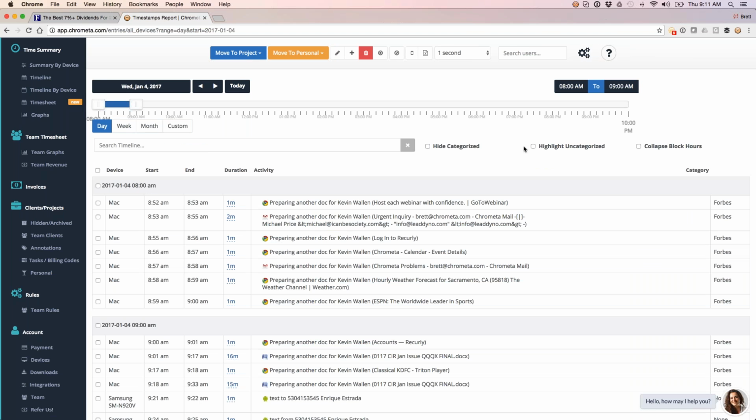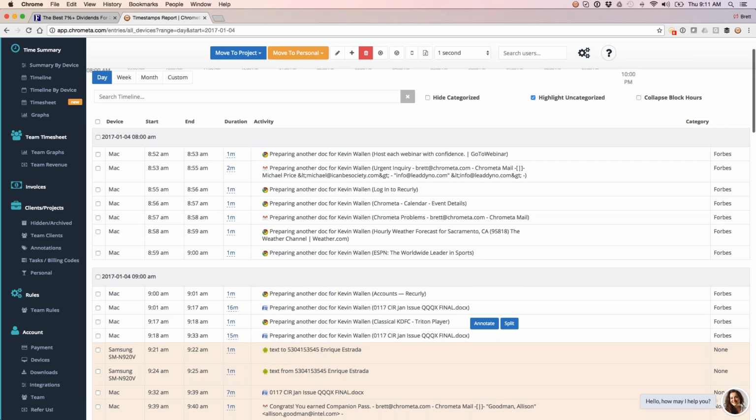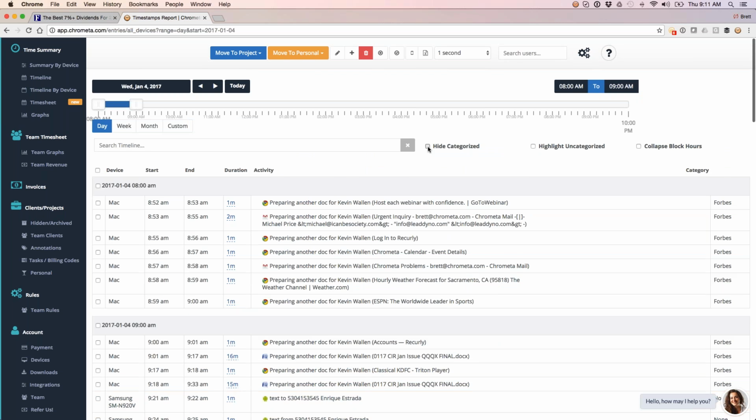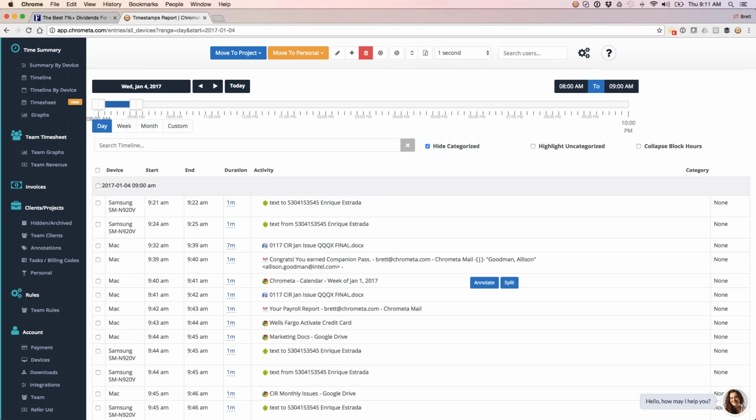Also from the timeline, then, if you want to highlight uncategorized entries, you can do that just by clicking here. So we do have people who like to make use of this, or you can hide stuff that's been categorized. So if you really want to look down to the minute, this is a nice view for you to take advantage of as well.